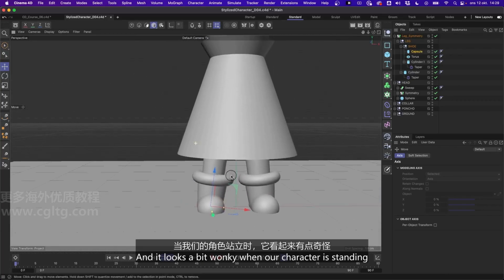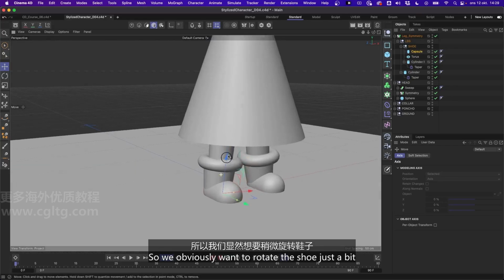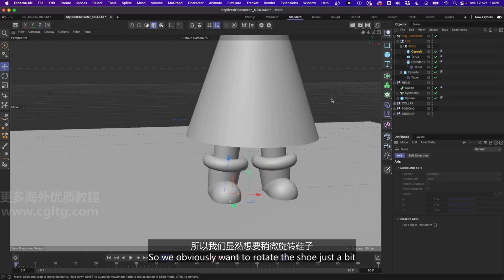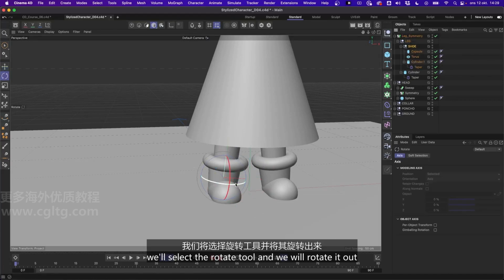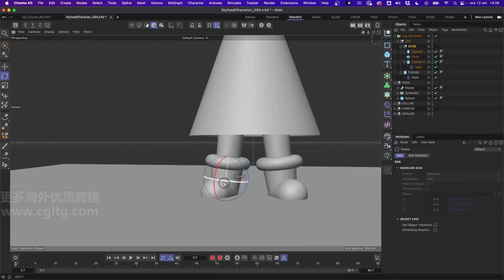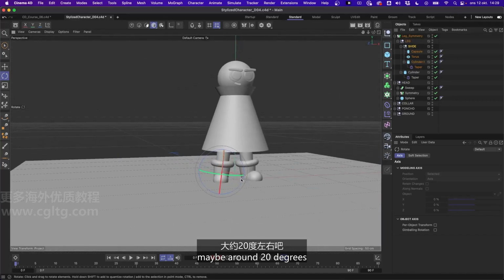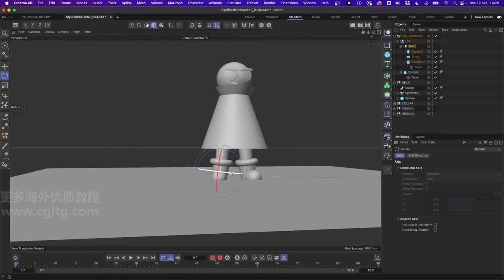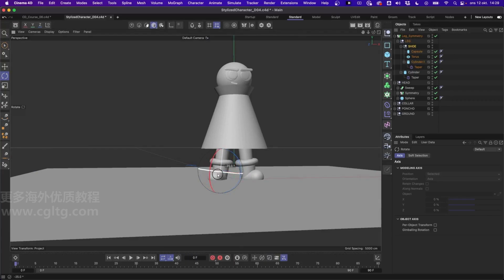And it looks a bit wonky when our character is standing with just the feet right out straight like this. So we obviously want to rotate the shoe just a bit. So if we come over to our shoe null here, we'll select the rotate tool and we will rotate it out something like this. Maybe around 20 degrees. Do you think that's enough? You don't want her to be looking like this, like a duck.